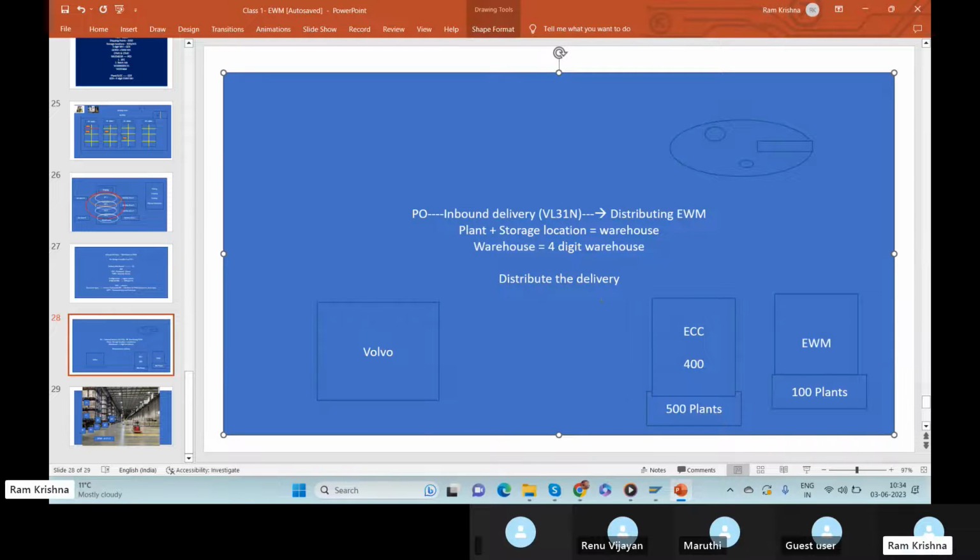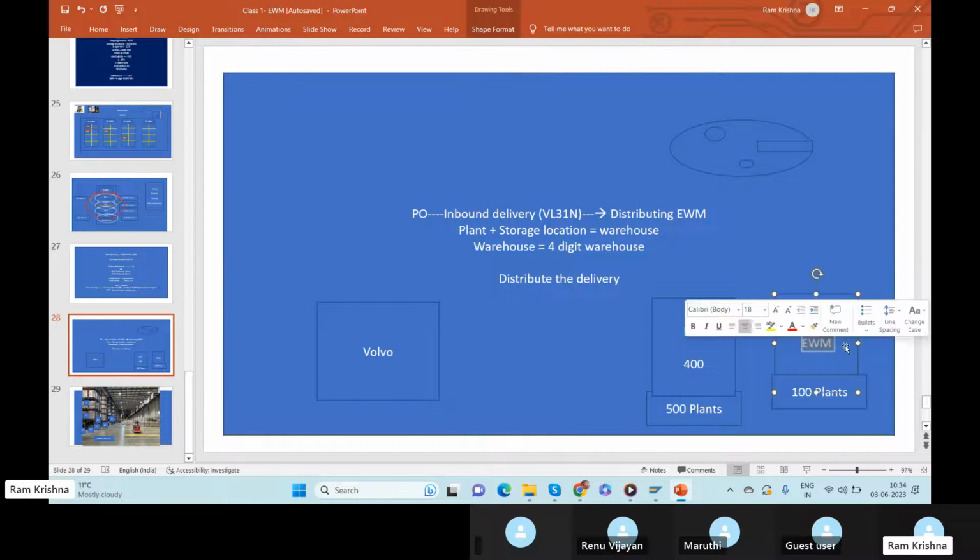You need to understand this one. In every company you go to, only a few plants will be managed by the EWM system. The remaining plants will be managed by different interfaces and different third-party systems. But you are going to support only the EWM-managed plants, not the other plants.